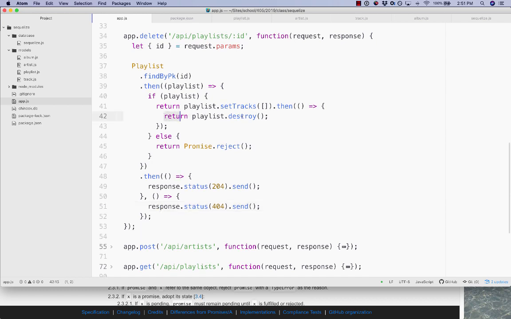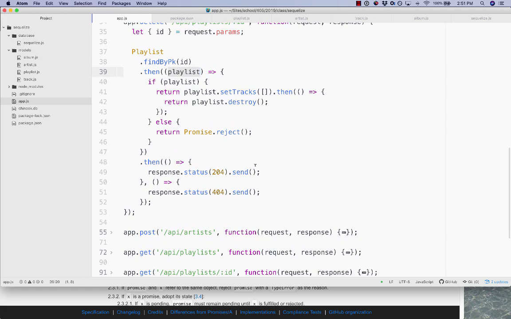So the next piece is, why didn't I move this thing to its own separate then block? Well, here I need access to this playlist variable from when I found the playlist in the first place. So that's why I dealt with both of them right here, like this.